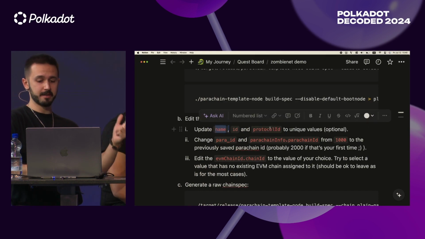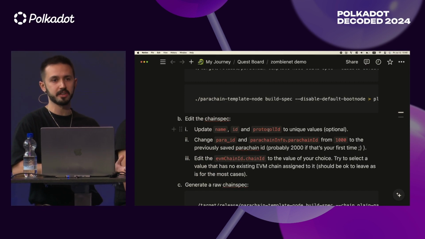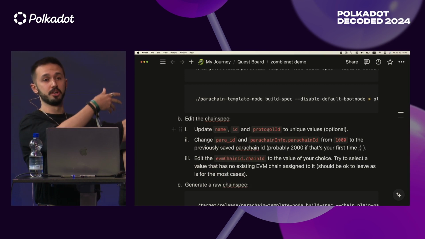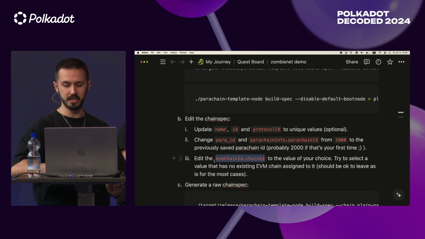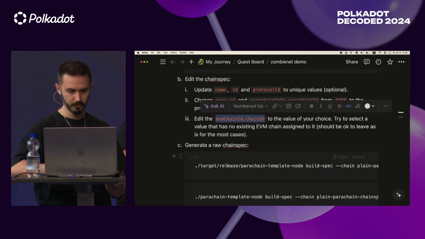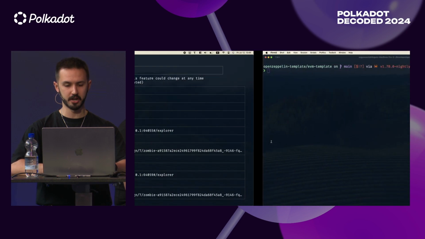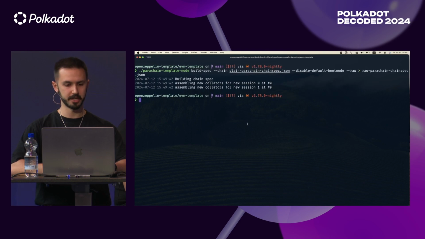Name, ID, and protocol ID fields. Those are also present in the chain spec. Those need to be unique. But since I'm the only parachain that is developing against my own local setting, I don't need to change those. Same goes for EVM chain ID. So we will generate a raw chain spec. This is turning our plain chain spec into a raw one. And it is generated right now.